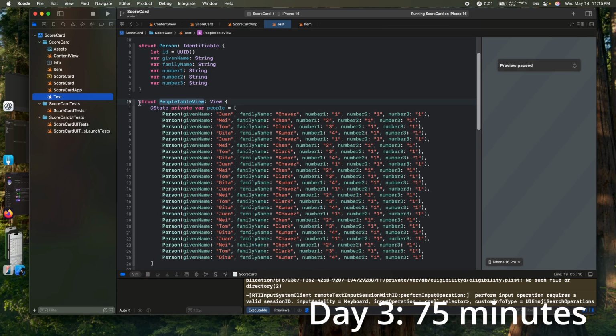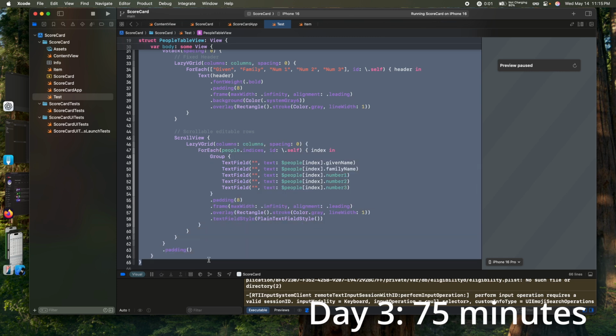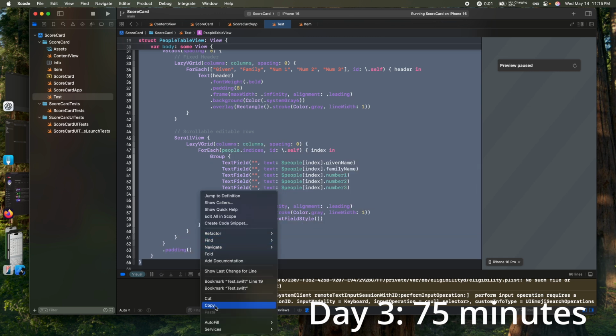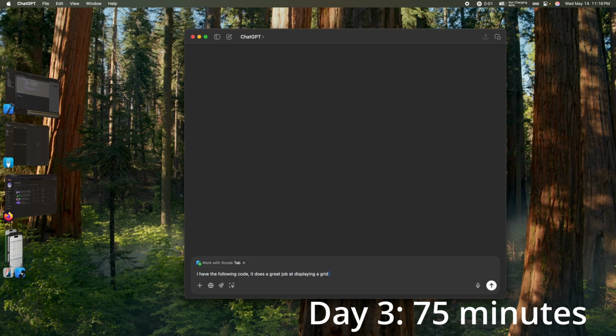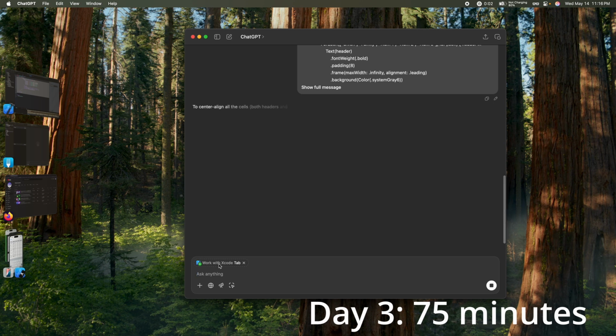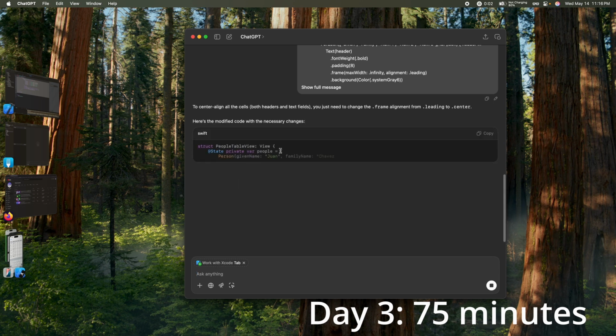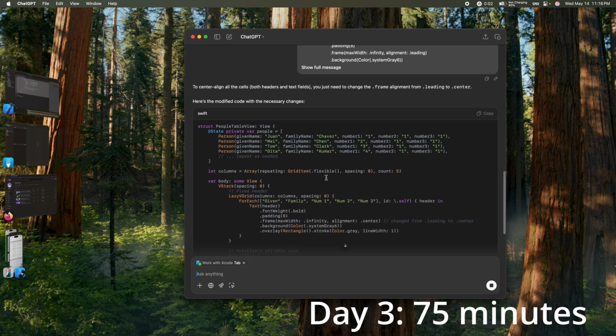So here I'm just gonna copy this, and explain to ChatGPT again what this code does. Now just paste the code. It should be a way with ChatGPT to work with Xcode directly. I'm just a little bit too lazy to do that. Wow. Okay, it's a bit slow.